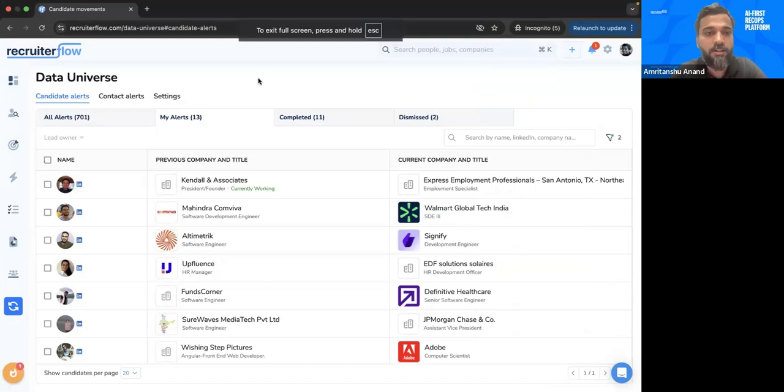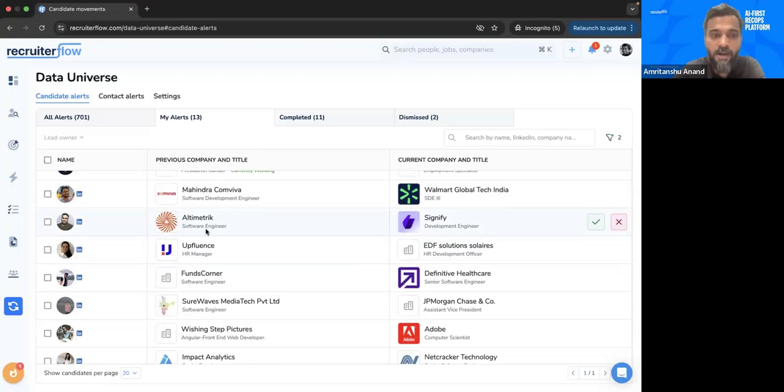So this is how it would look whenever a job change happens. It would show you their past company, their past job title, and their current company and their current job title. If you want, you can accept these changes. But if you don't want to accept these changes, you can also dismiss them.